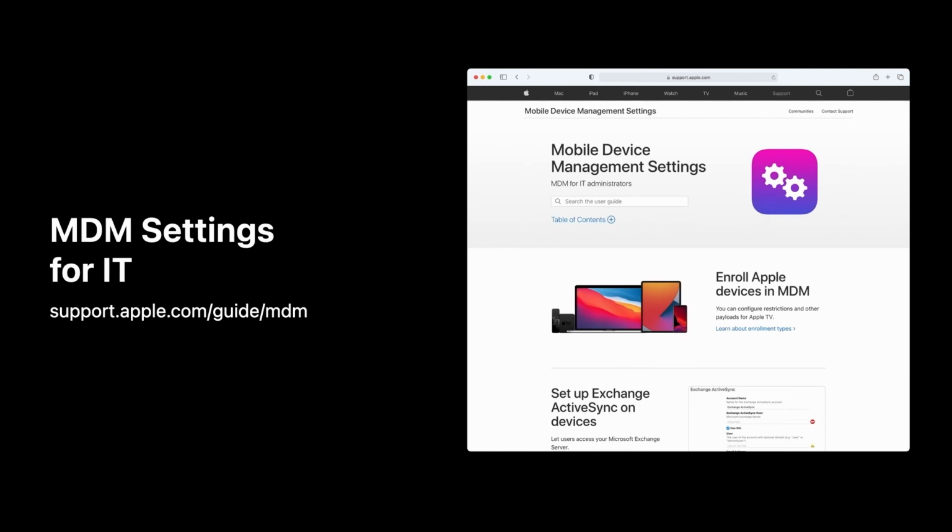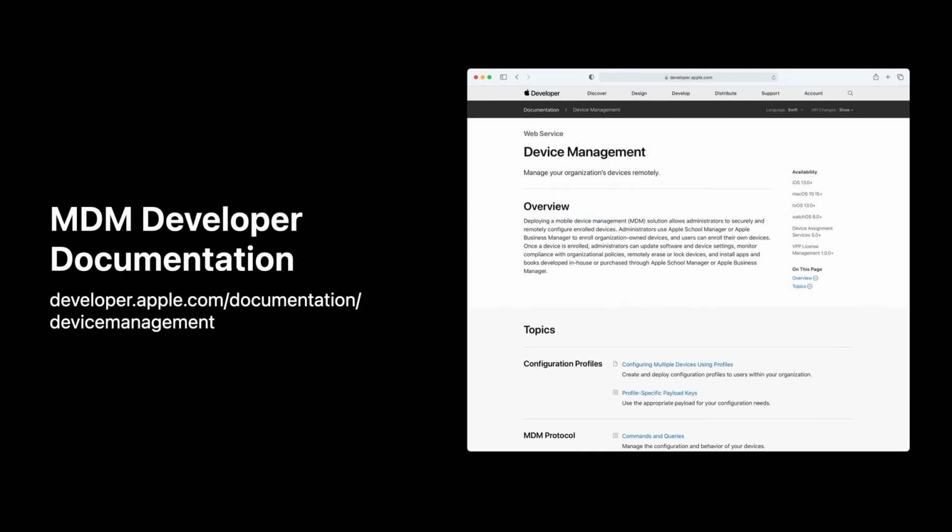The MDM settings guide for IT provides information about available MDM payloads, commands, and queries to help you configure devices in your environment, including information about whether or not payloads can be combined, if they're supported for devices, users, or both, and more. While primarily intended for MDM developers, the MDM developer documentation is an incredibly helpful and thorough resource that's available for you too for helping to understand how MDM works and the options available at the protocol level.